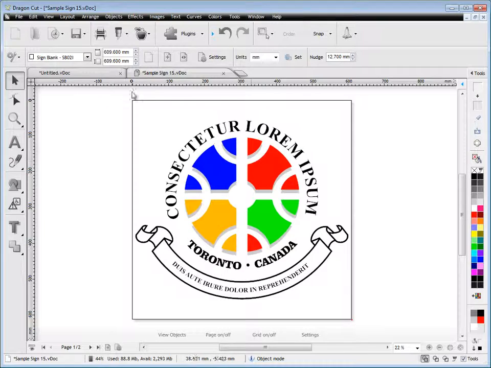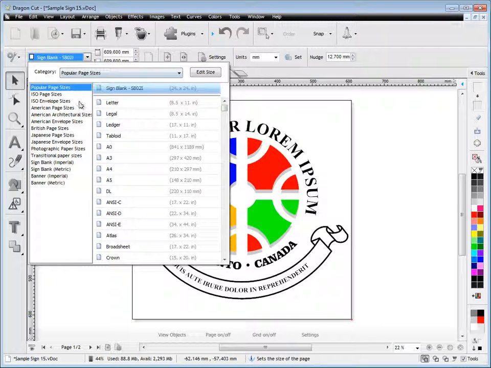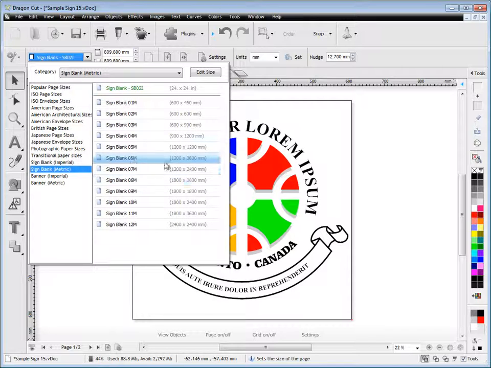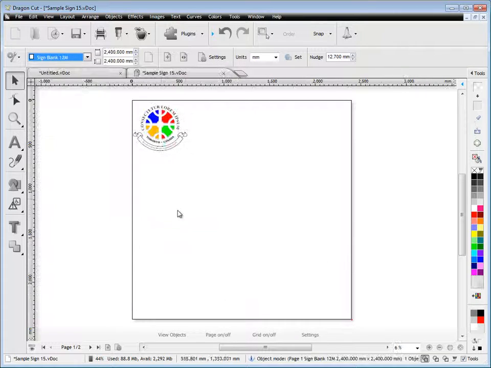Up here you've also got your page sizes and your sign blank sizes. There's hundreds of different sizes here, and you can select and choose any one you like. I'll change this to say 2400 square like so, and you've got no limit on the number of pages. So that's just where the general tools and features are. There are scores and scores of them, and that's just a quick outline, and that's the end of this lesson. Thank you.